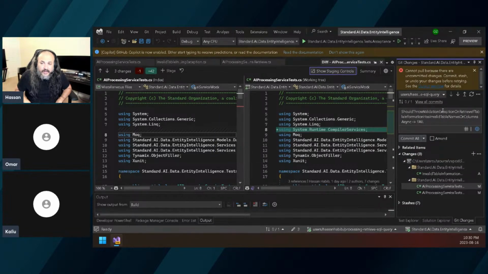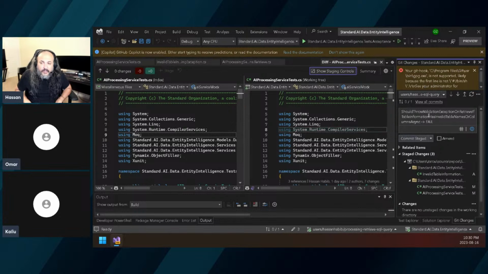Oh, we did, didn't we? Cannot pull because there are uncommitted changes. Oh, so you have to commit your changes first and then pull. Yeah. Just click commit all and then pull again. Yeah, that should do. Did it actually commit the changes? No, actually, it didn't even. Why? Just a second.